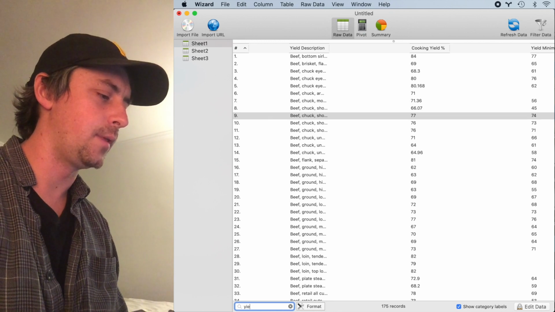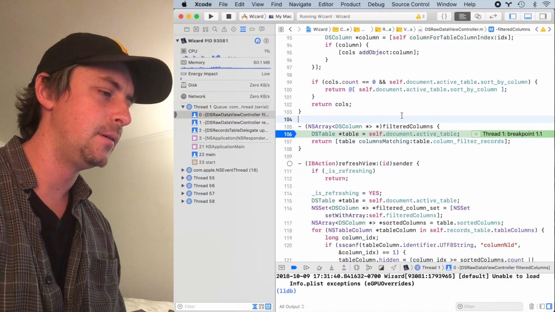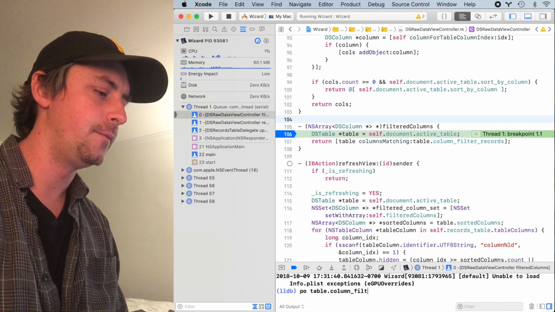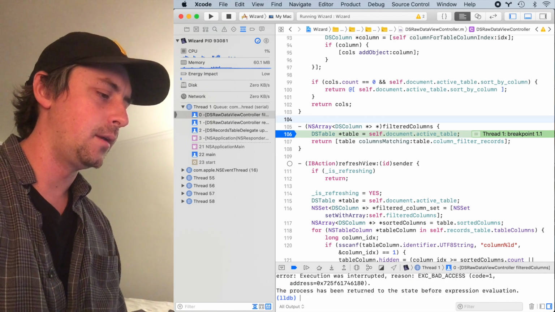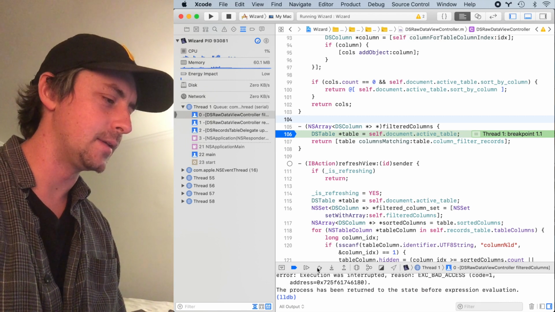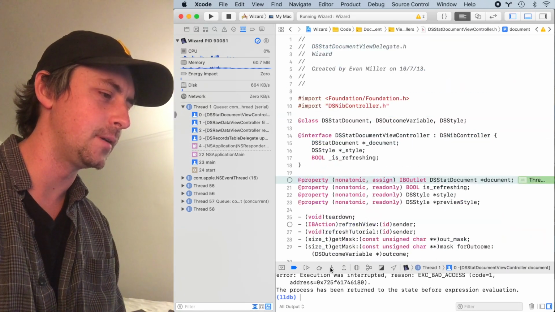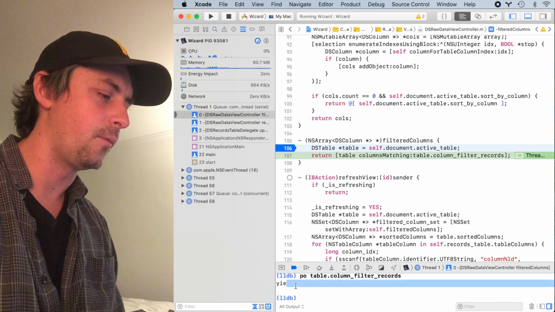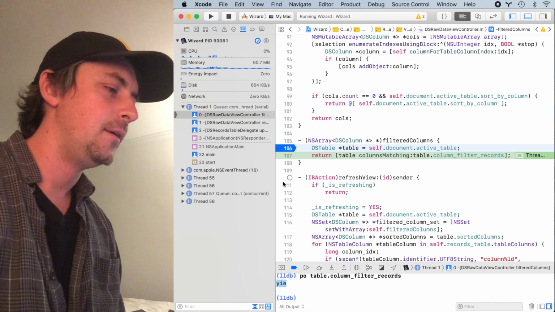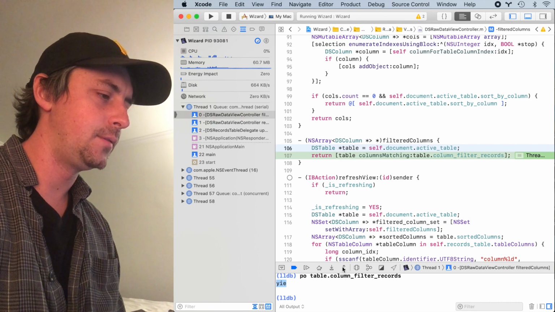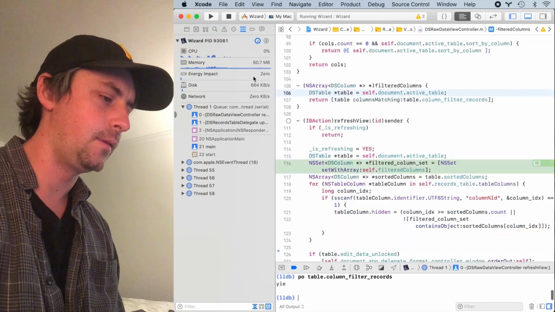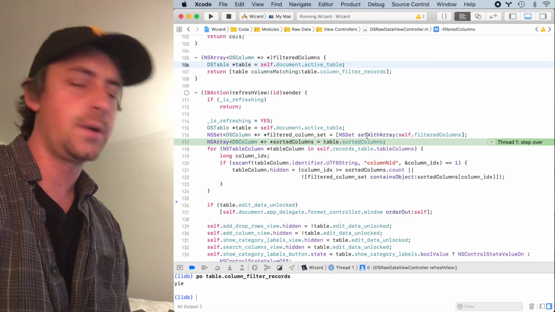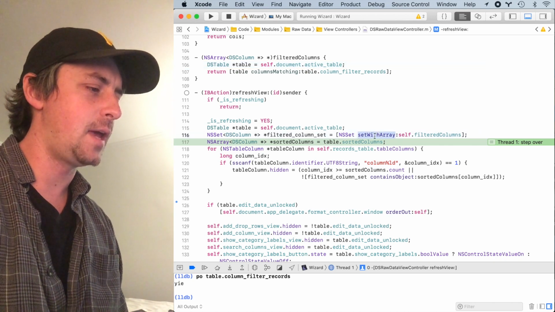If I put a breakpoint there and type YIE, then we can print out table.column filter records, and lo and behold, we get a bad access. Oh yeah, it's because table's not defined yet. All right, let me try that again in just a second. Oh yeah, YIE, right there. So this is what's being called, and then we go back and get the columns matching that string. Originally they're returned as an array, but we convert them into a set using setWithArray.